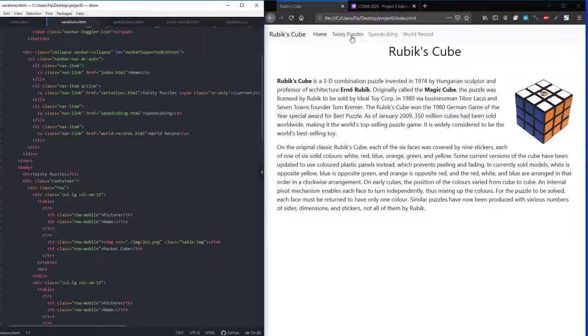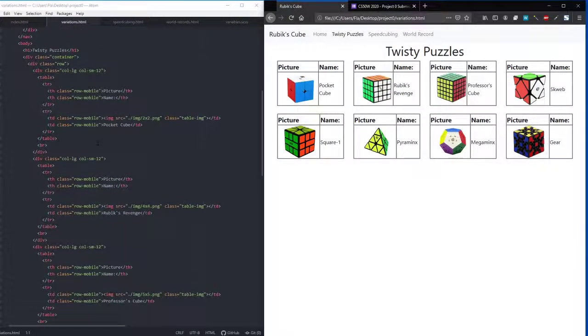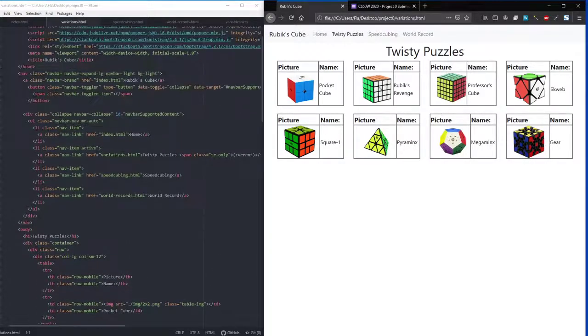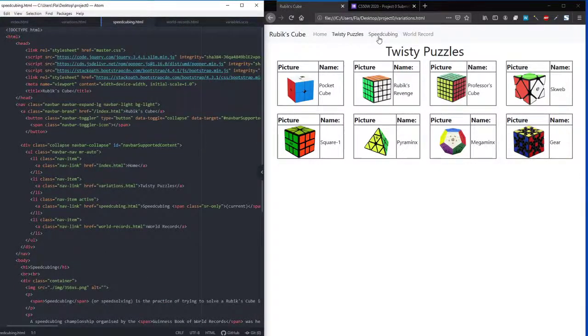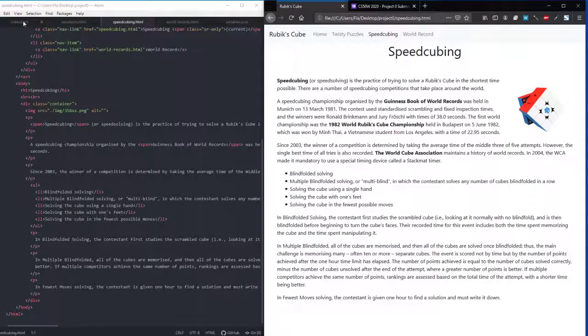This is the variation page, and I used some tables and rows and columns from Bootstrap to make this effect. Then we have speed cubing, which is something like the index page, but with the difference that we have some UL and some LI, like this.